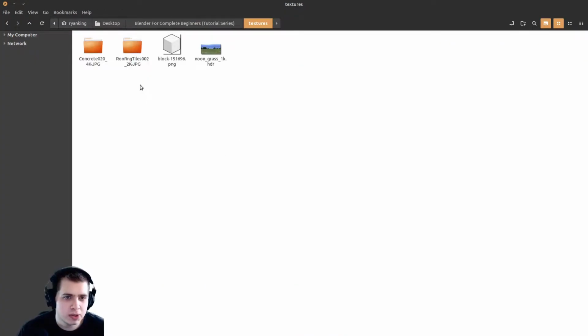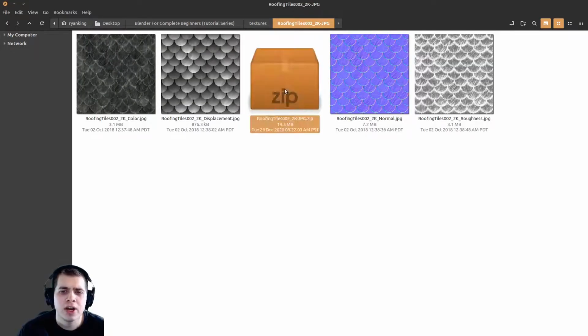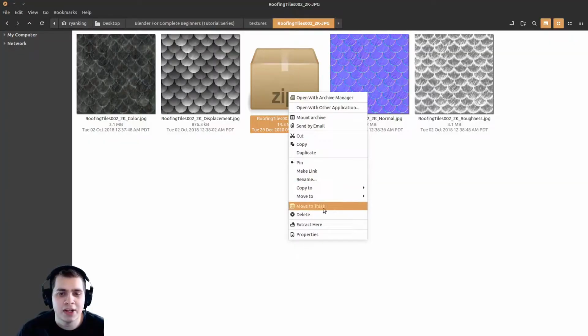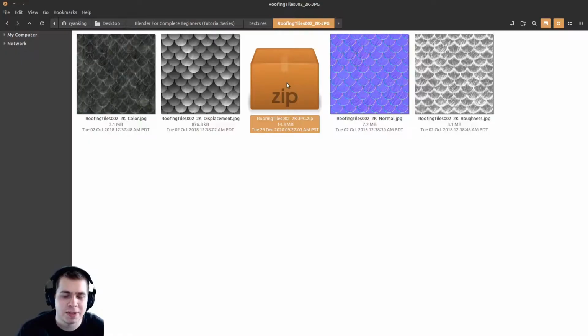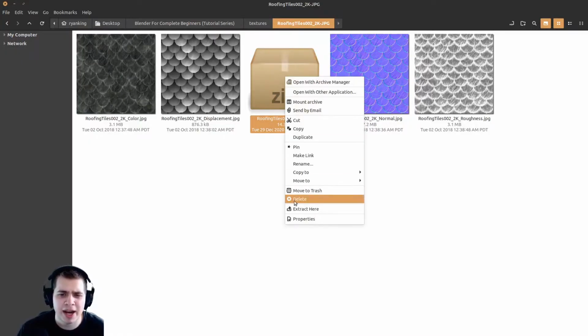So once you download those 2 textures, if I just go into this folder, you're going to get a zip file. What you need to do is right click on the zip file and then go down here and click on extract here. I'm using Linux, so your operating system is probably different than mine, but even on Windows or Mac, you should just be able to right click on it and then extract the zip file.